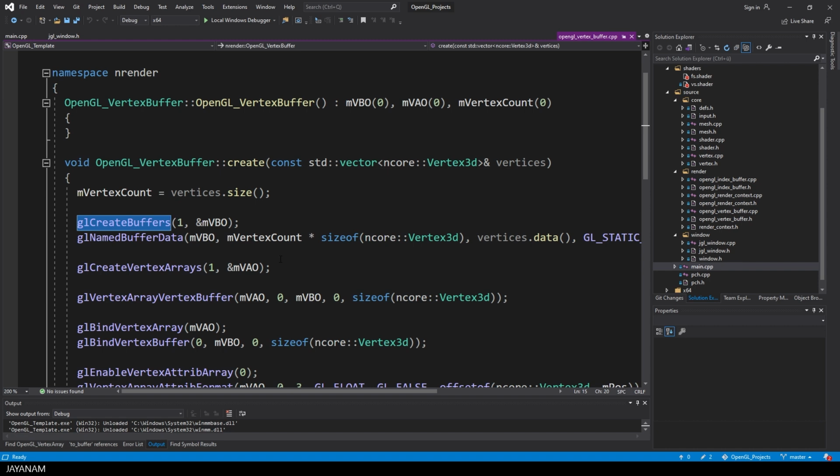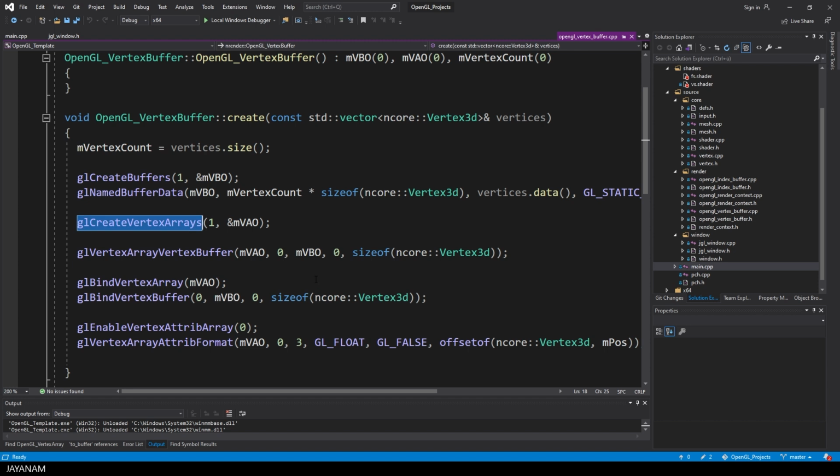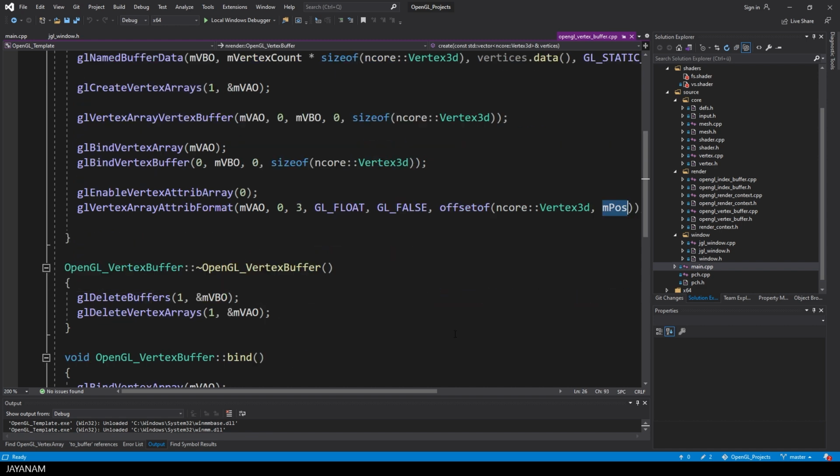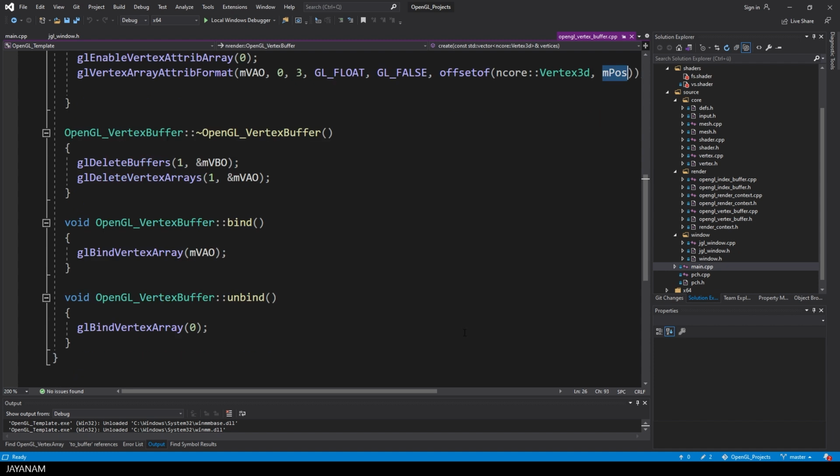Then the vertex buffer object is created. To that the vertices are stored. Then we create the vertex array and connect it to the vertex buffer. Then we use both objects, which is necessary before we enable a certain attribute, which is in our case the position of the vertex 3D. And we also define the format. This means we tell OpenGL how the layout of the vertex array looks like. We have methods to bind and unbind the vertex array, and we have to bind it before we draw.